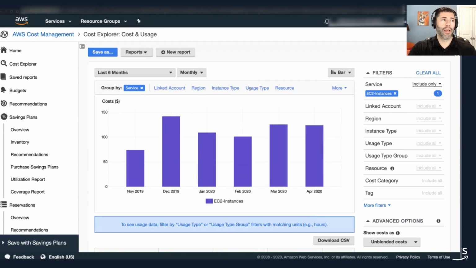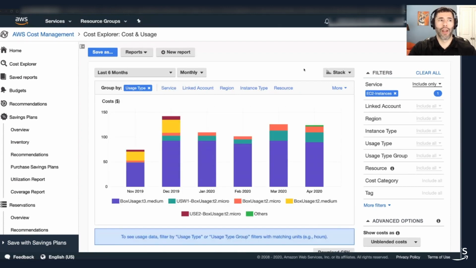Great. But I want to know a little more of a breakdown. What we saw in the highlights showed us that T2 micro was increased, and some other instance types. By coming up to the group by, we choose usage type, and we can see more detailed information on what usage it is, what region it is, and understand more about what our spend is. This is really helpful on the fly to be able to see your EC2 instance spend by instance type within Cost Explorer.